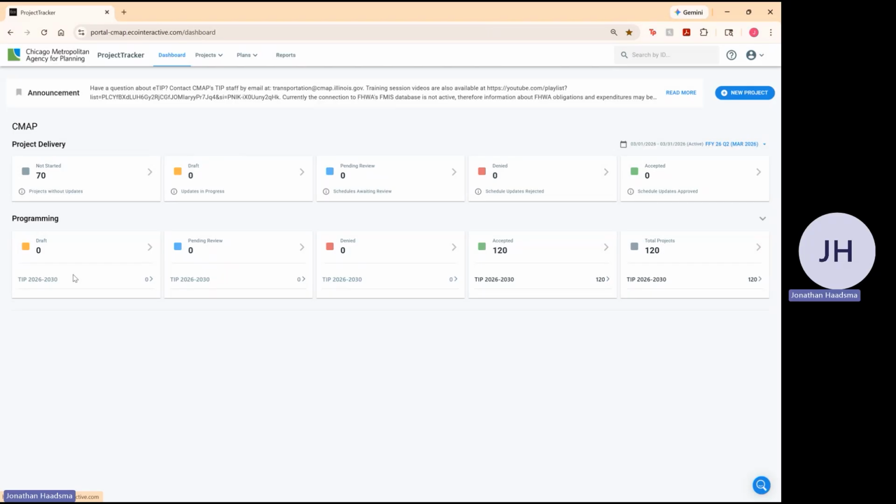Once you are here in the eTIP platform, to find a project, the user has a few different paths they can follow. The first is by selecting the project delivery heading under the projects dropdown in the top ribbon. Here at the top, you'll see that there's project delivery. The second is by searching for the TIP ID. Of course, you'll need to know it in this case in the search by ID.